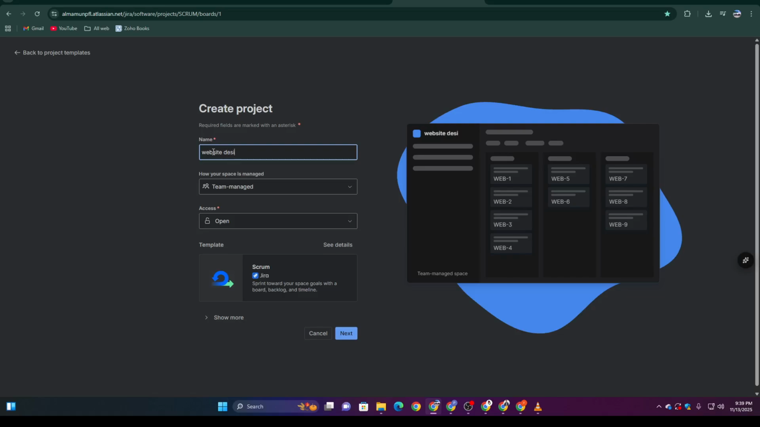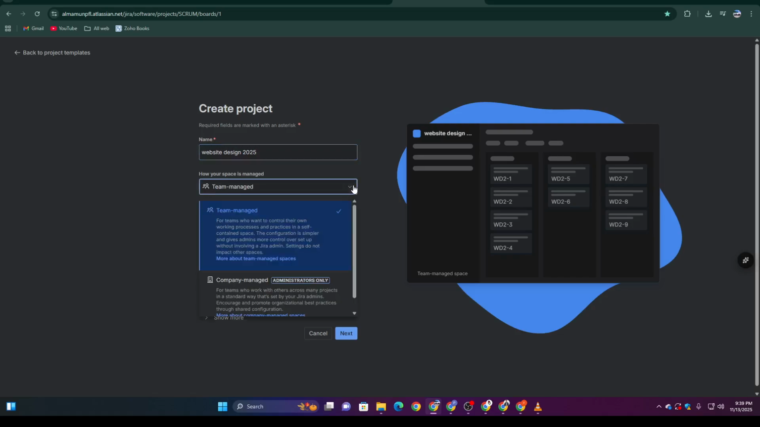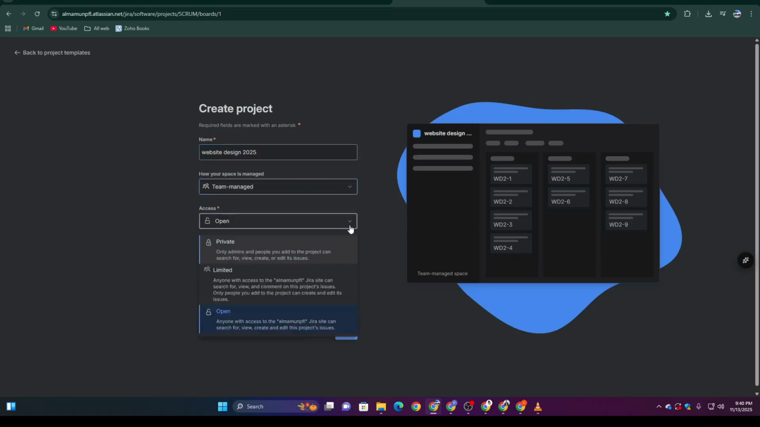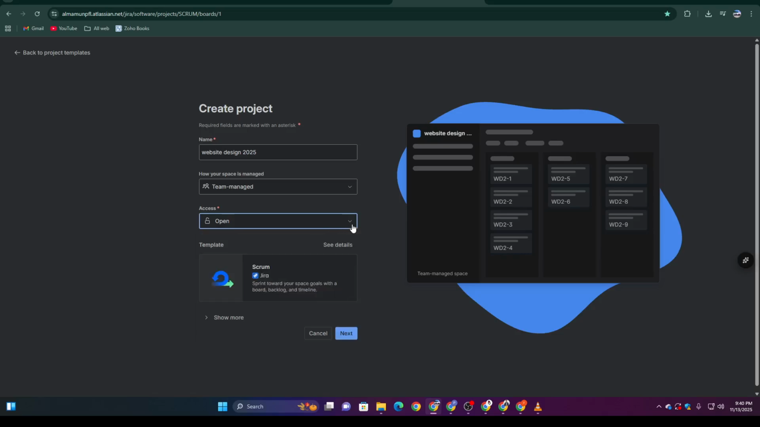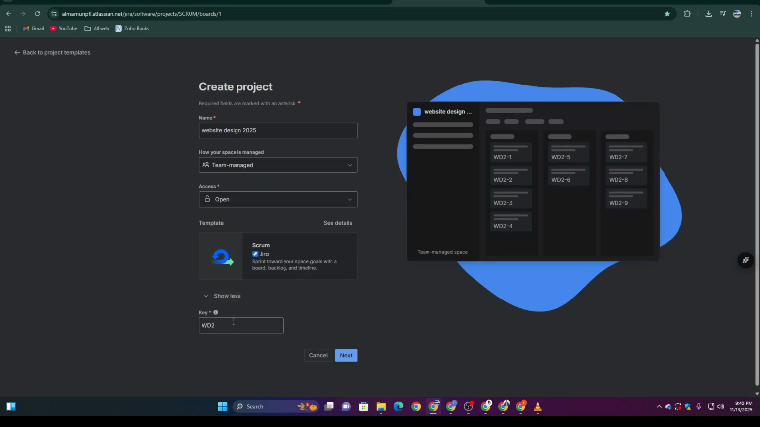Next, set your access level. You can choose private, limited, or open, depending on who you want to collaborate with. If it's an internal project, private is usually the best choice. Finally, enter your project key. This is a short code Jira uses for your tasks like WEB or APP. Click Next, and boom, your new Jira project is created.